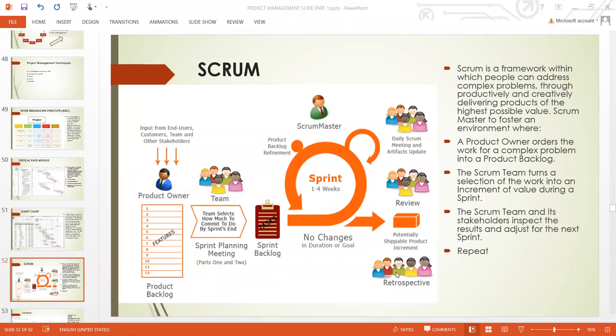So the Scrum team, when the product owner has selected those features, he will go to the Scrum team and say, oh team, look, we have something to do. We need to create a shopping cart for this our customer. And the team will say, okay, shopping cart.